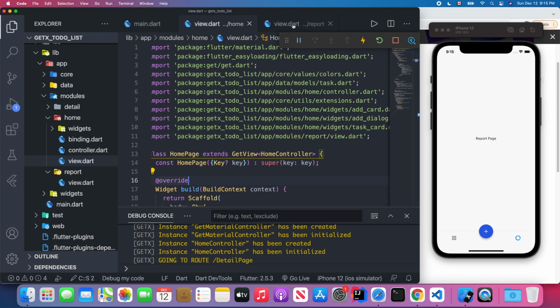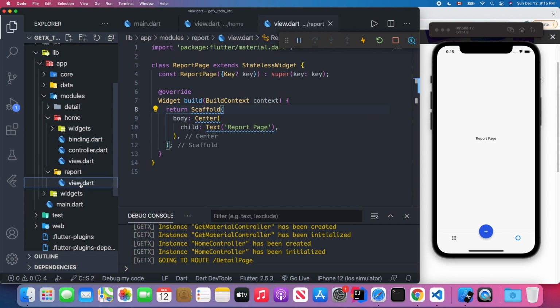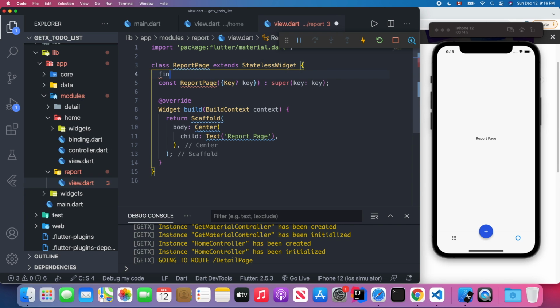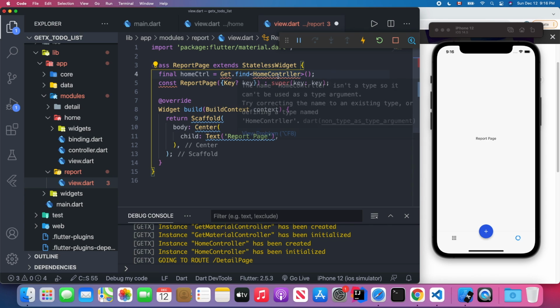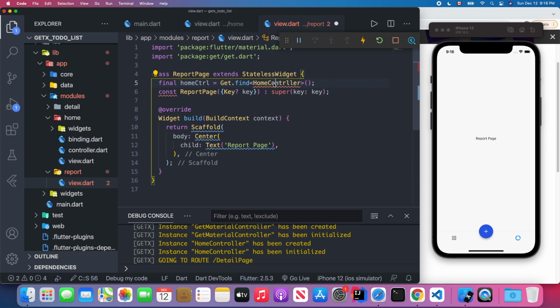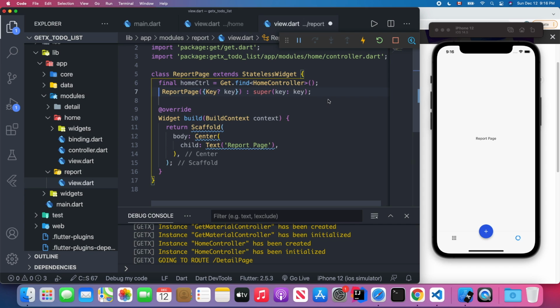So back to the Visual Studio Code, and we could save this controller.dart and close it. And make sure you are under the report folder and click this view.dart. So we're going to style our report page. So for the report page, we also going to access our home controller. So we're using Get.find. Right, we are going to find a specific controller, which is HomeController, and then we need to import a library for GetX and also for our home controller, and remove this const keyword.